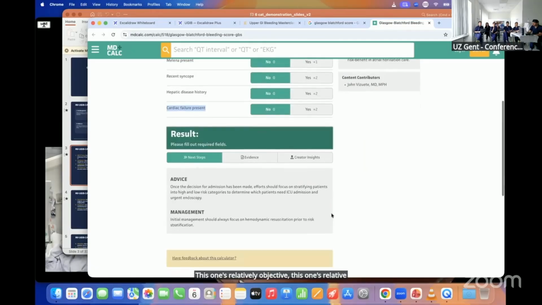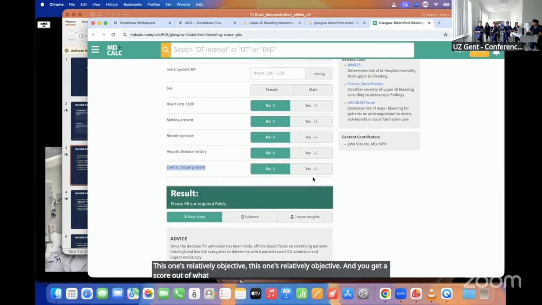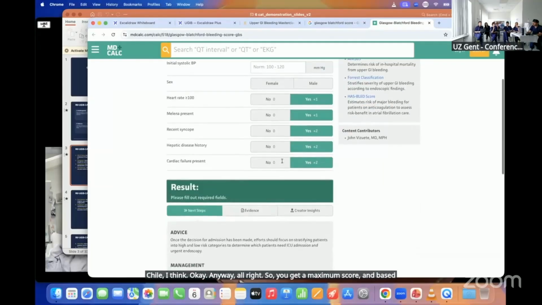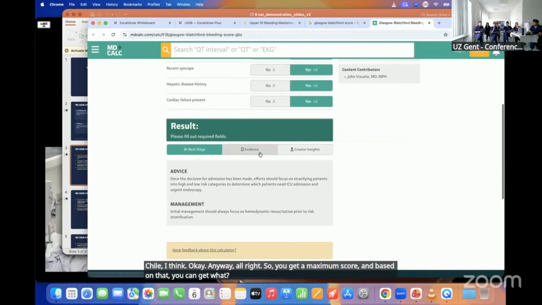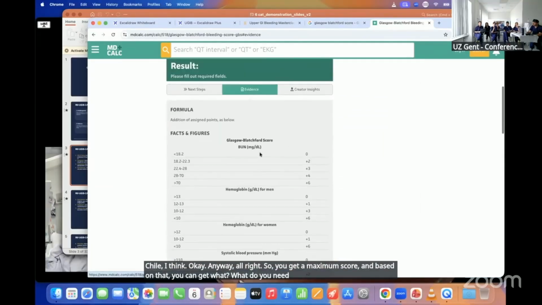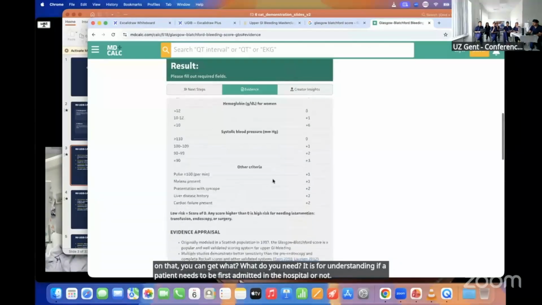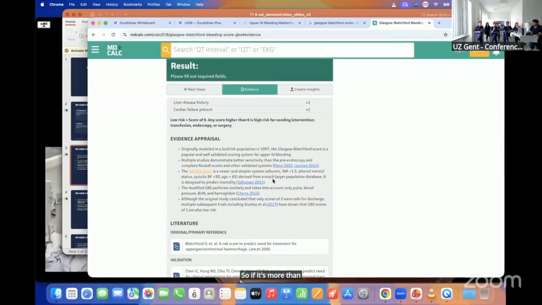Yeah. And you get a score out of what? What's the maximum score? 12, I think. Okay. Anyway, all right. So you get a maximum score, and based on that, you can get what? First, what you need it for is understanding if a patient needs to be first admitted in the hospital or not. So if it's more than one, and then you can decide if it's needed an endoscopy or not.